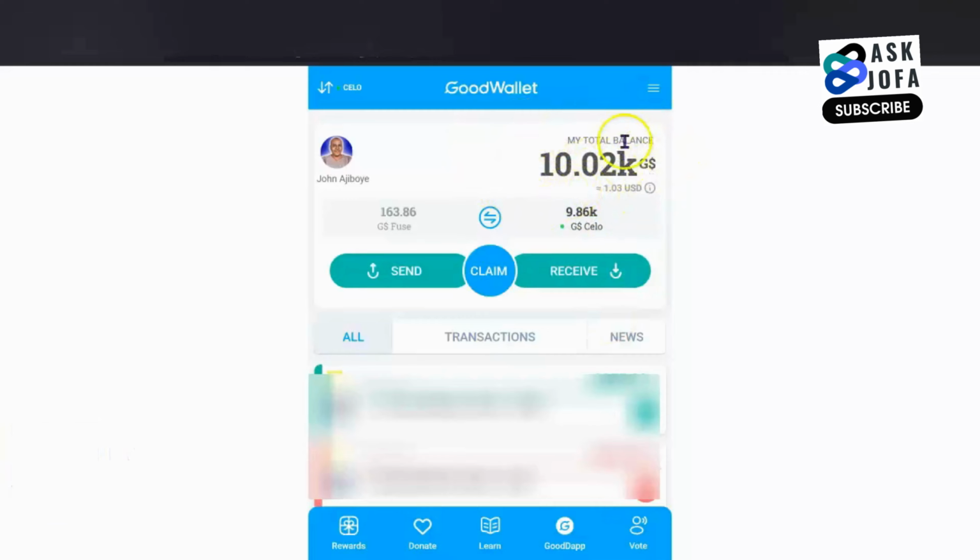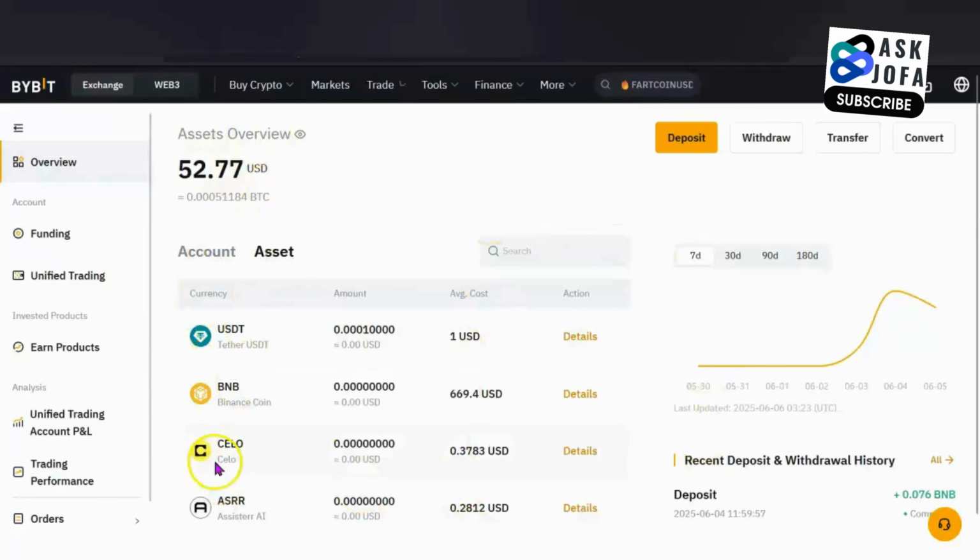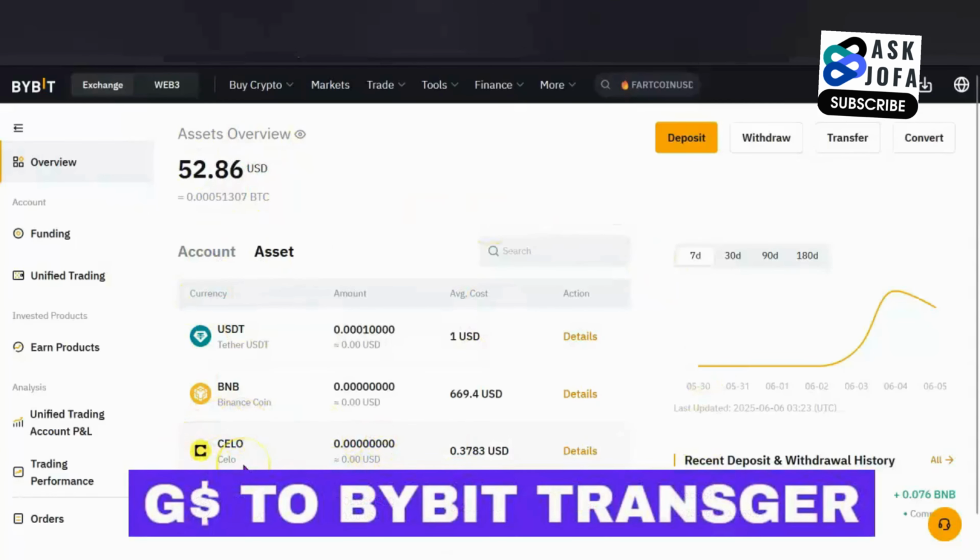This is how to transfer your GoodDollar token to your ByBit exchange account. In this video, I will demonstrate by transferring my GoodDollar token to my ByBit exchange account. You can see currently that my CELO is 0. I'll be using CELO network. So when the GoodDollar gets to ByBit, it will come here in form of CELO via CELO network. You can see this is my current balance on ByBit.